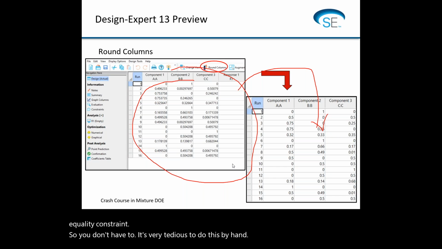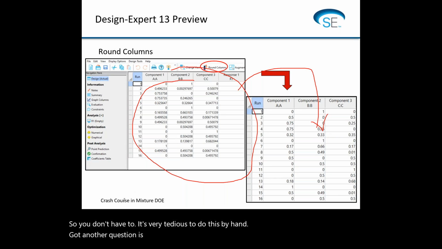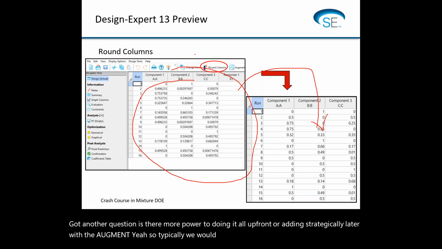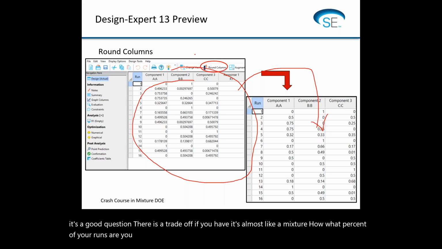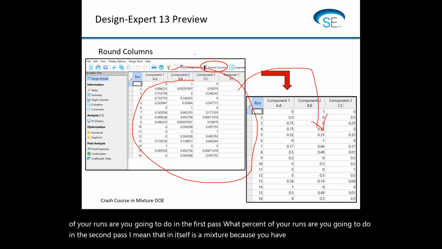Okay. Got another question. Is there more power to doing it all up front or adding strategically later with the augment? Yeah, so typically we would be talking about precision. Yes, there is typically, it's a good question. There is a trade-off. It's almost like a mixture. What percent of your runs are you going to do in the first pass? What percent of your runs are you going to do in the second pass? That in itself is a mixture because the runs have to add up to your total budget.